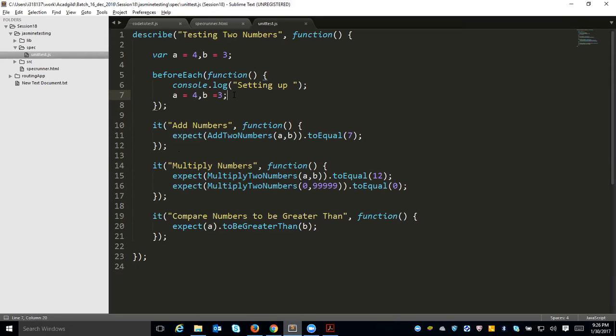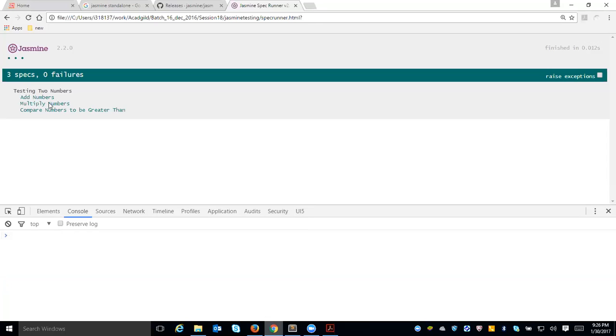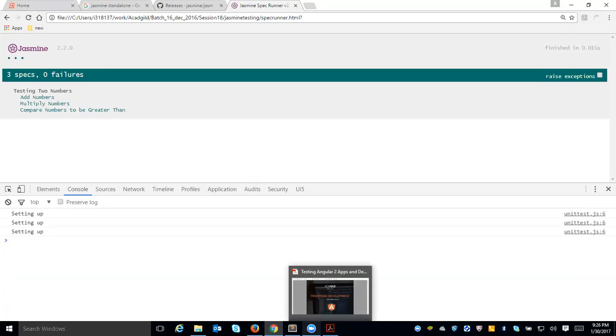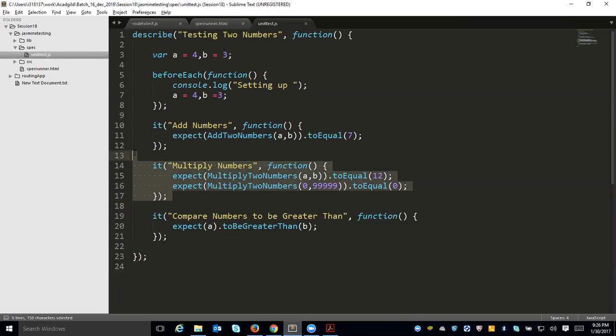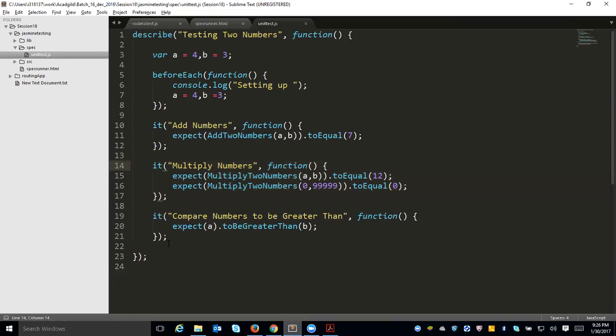Simple. Let's see how many times this statement will get printed. I go here and let's see in the console. First I refresh. You can see there are 3 specs in our program. That many number of times setting up is printed. So that means this function before each is getting called before each spec actually starts running.